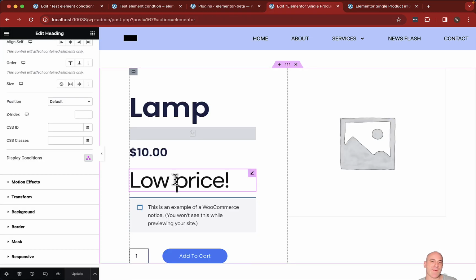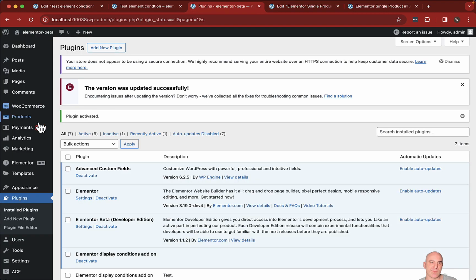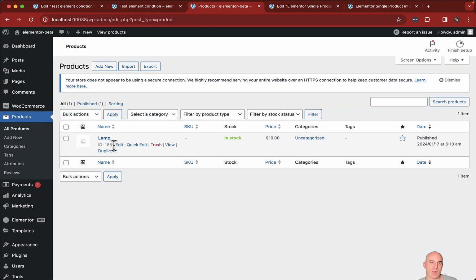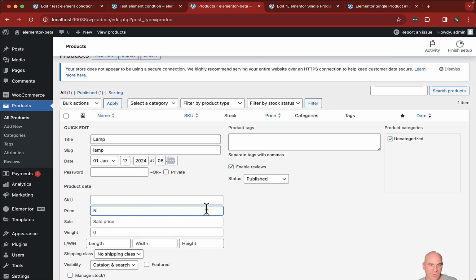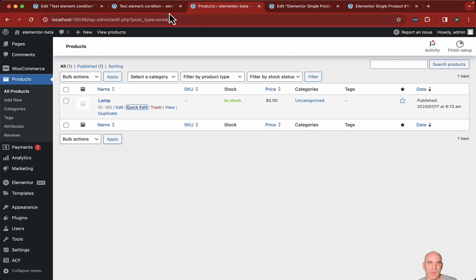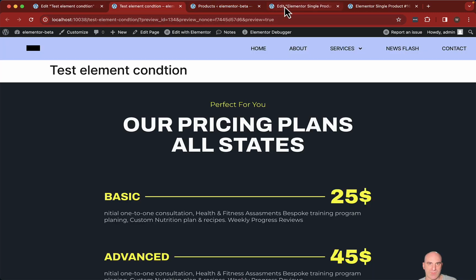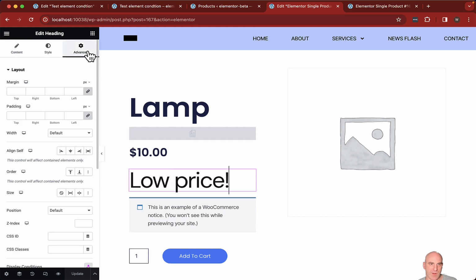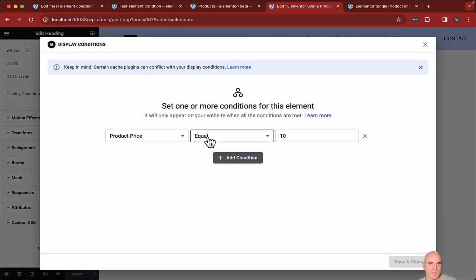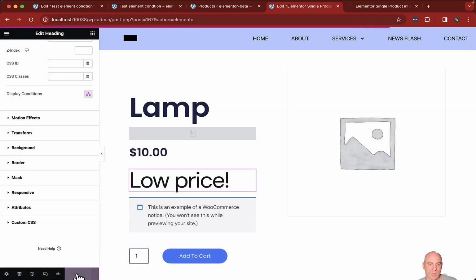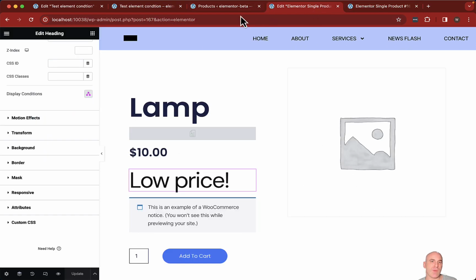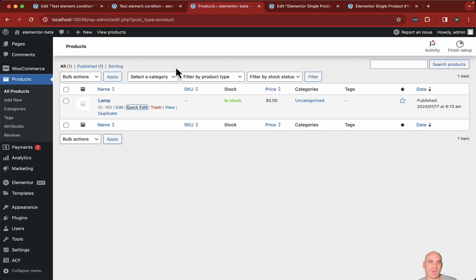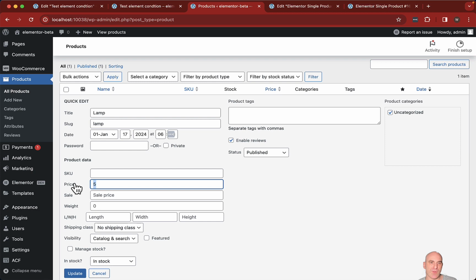And now let's see. Let's go to the product. Products. And let's change the price to 5. We do quick edit. Change the price to 5. We want to change the condition to lower. Let's change the condition to lower. Less than. Okay, it should be lower than 5, and now it's 5. So I guess we need to lower the price to 4 in order to see this banner.